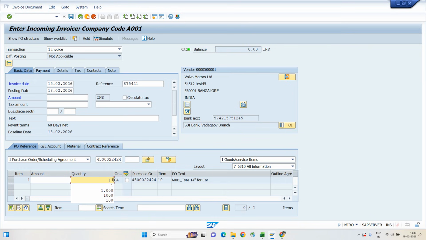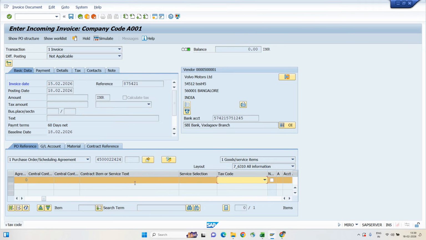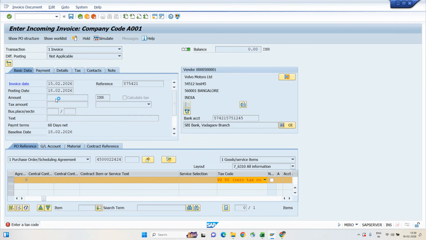So let me enter one quantity of invoice here, one quantity, and in the amount I will enter 1500, because as per this purchase order the price is mentioned as 1500. And yeah, these are all the mandatory fields. Just enter these tax codes and all. And yeah, we also have to enter the total amount here.